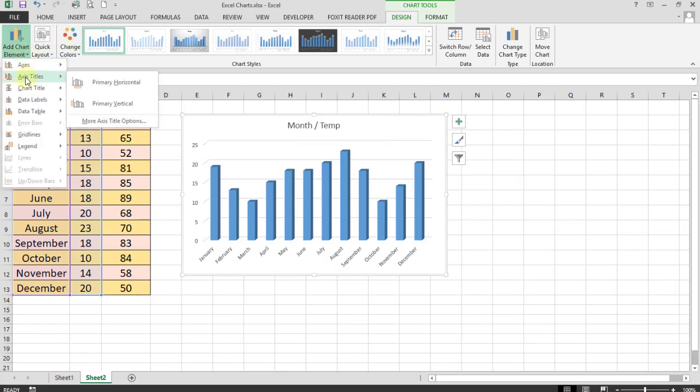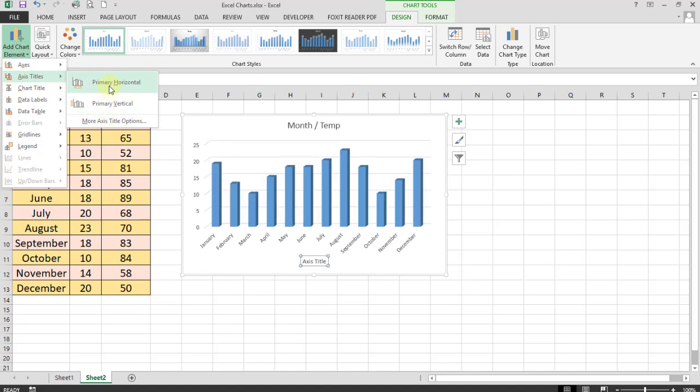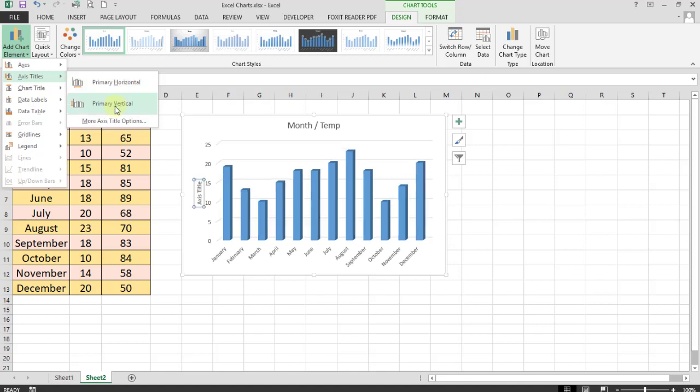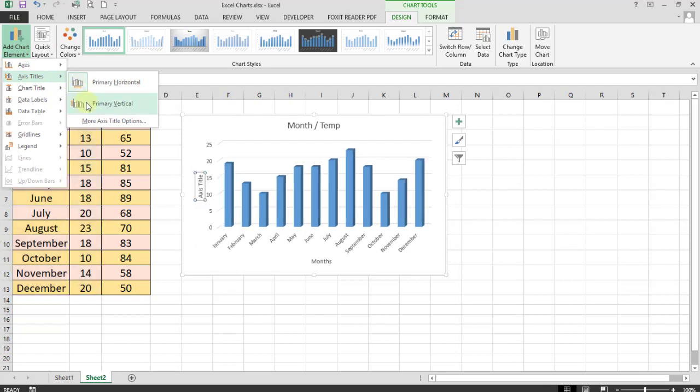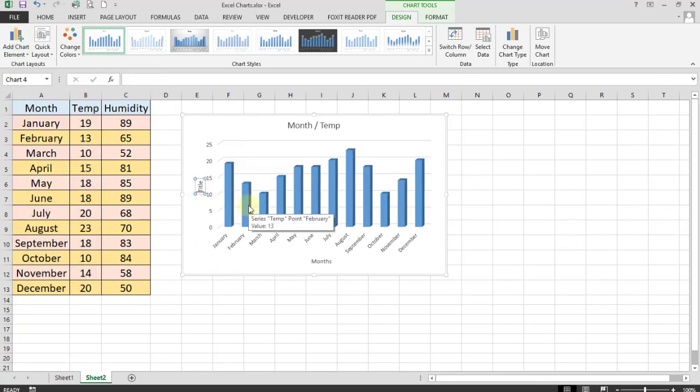Like here it says axis titles. You can see here this is the primary axis, horizontal axis, and this is the vertical axis. So we can click this and again come here and write months. Once again we'll come here and select this one, and here we can write something. You can move this one here. You can even change the font, the size, the color, however you want to edit or format these, you can do it.